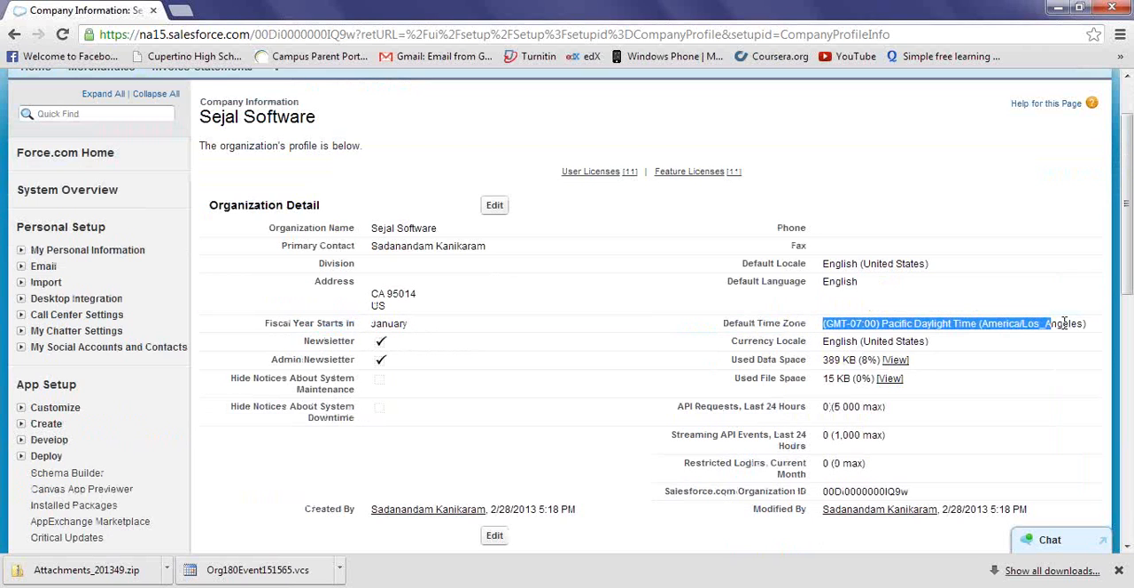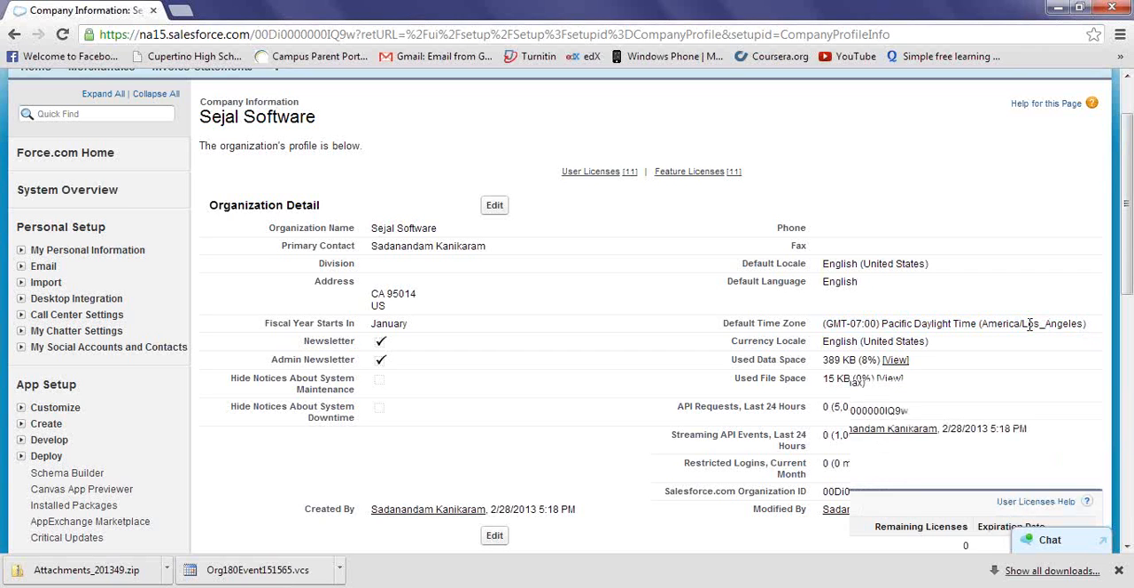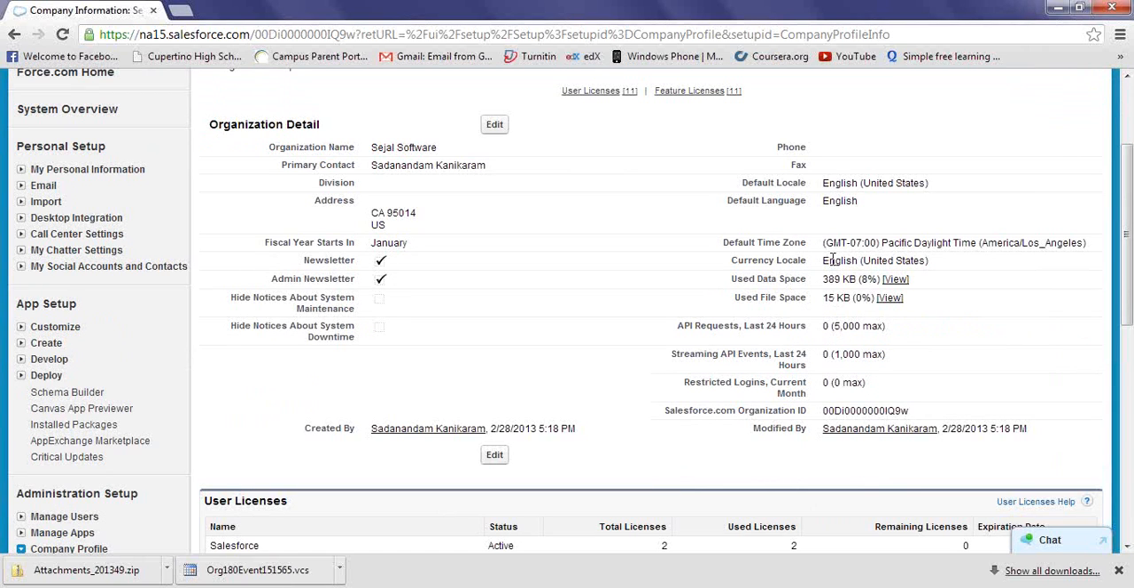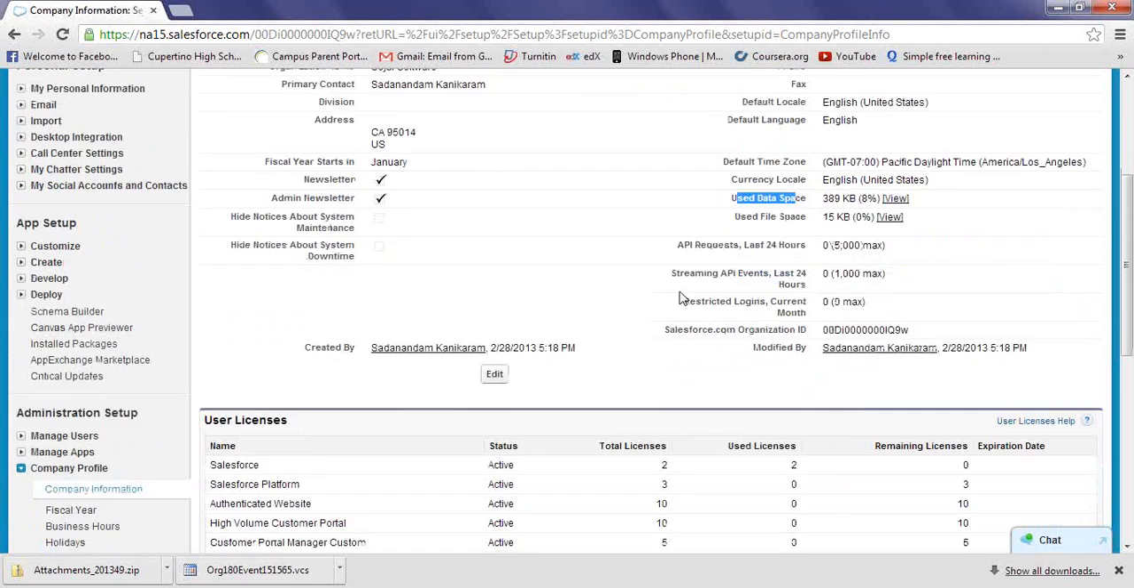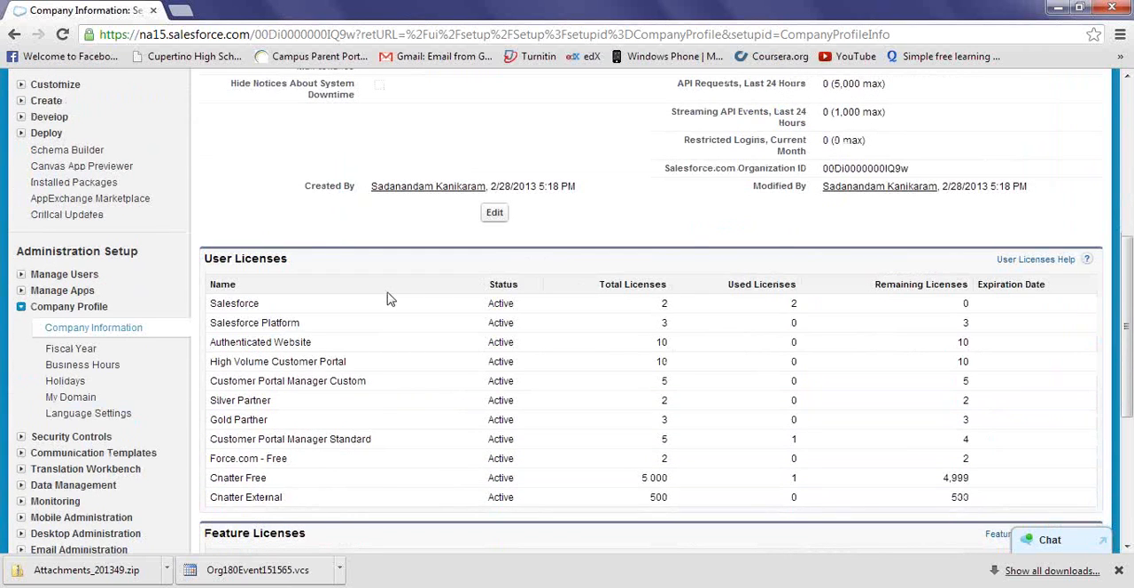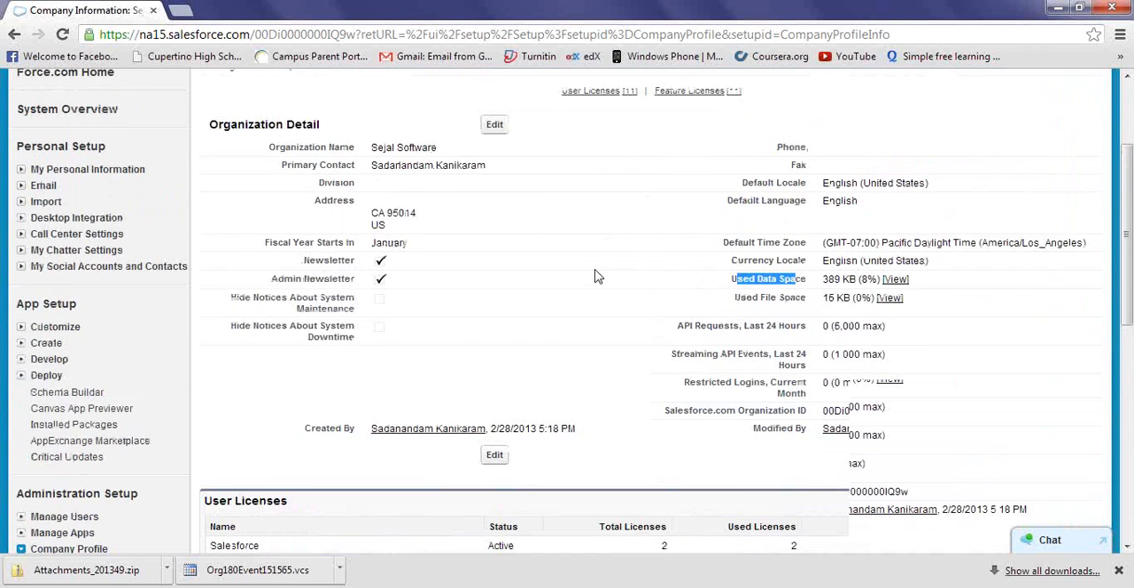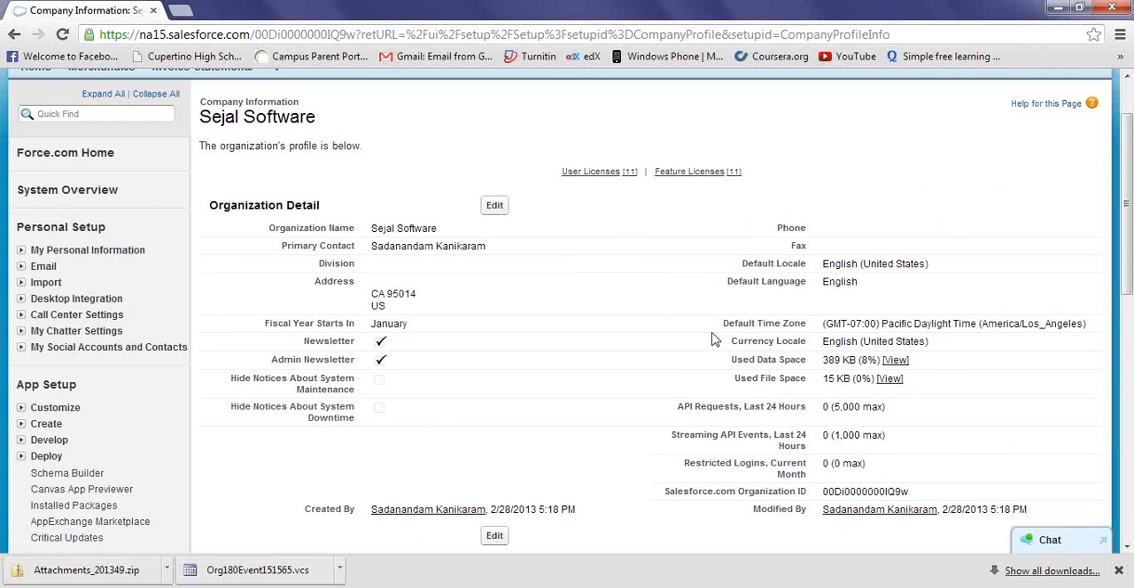Then time zone. Let's say if it is Europe, then it could be 5.5 GMT, like plus 5.5 hours. Then currency would be like British pounds. Then this shows some space, whatever is available for us with this account. And there is one more important thing here. Any questions so far? Anyone?